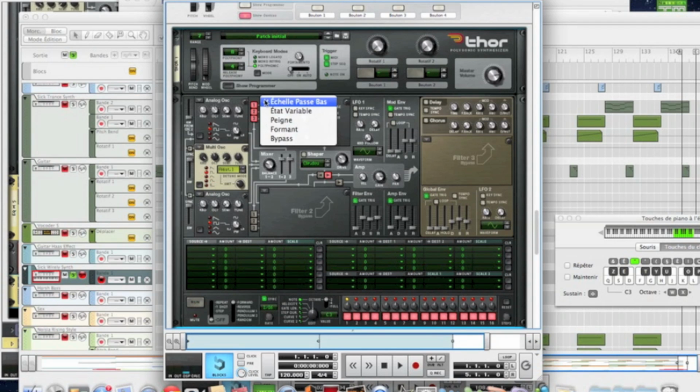Now let's change the low pass filter into a state variable filter, bandpass filter, with a resolution on 14 and frequency on 1.27 kilohertz. So now we're just going to put the sustain all the way up so the sound doesn't go down in volume after you hit the notes.